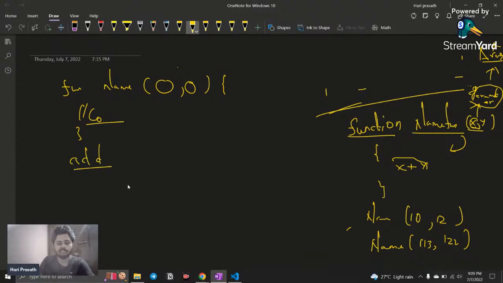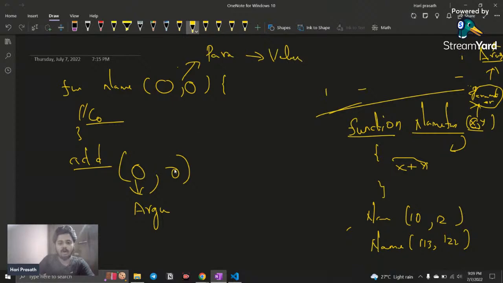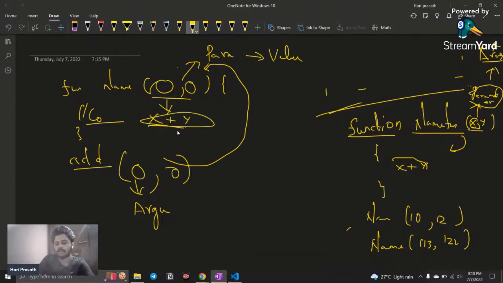Okay, so we call the function by name, and here we give the values. These values are called arguments, and these are called parameters. Usually these parameters get their values from the arguments. So the user gives the arguments, and these values go to the parameters, which we declared here. So the parameter can be used here. Whatever operator we give here will work here. Not only plus and minus, that's just an example. Whatever code you want, you can do that.